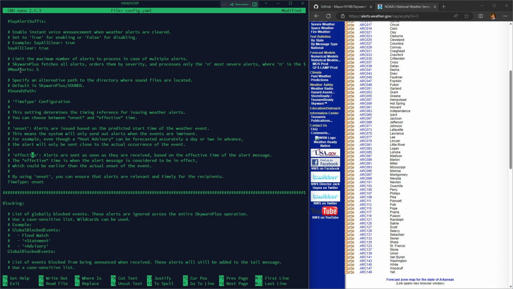Max alerts allows you to optionally limit the maximum number of alerts that SkywarnPlus will process. Now, these are always going to be sorted in order of most severe at the beginning of the list. So if you limit this to 5, SkywarnPlus will only process the 5 most severe alerts. I'm going to leave that disabled.